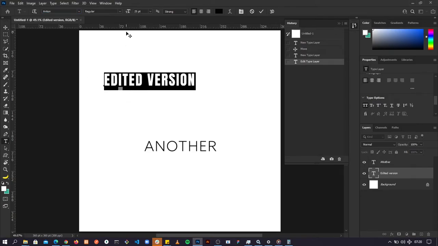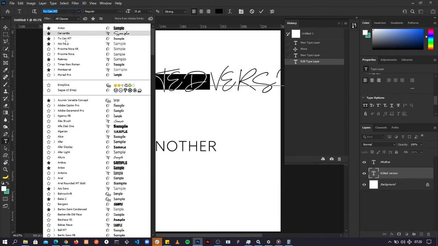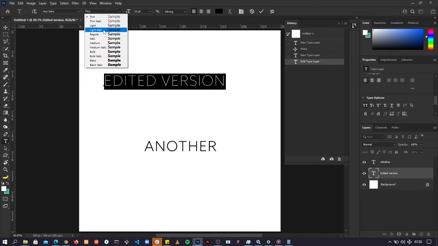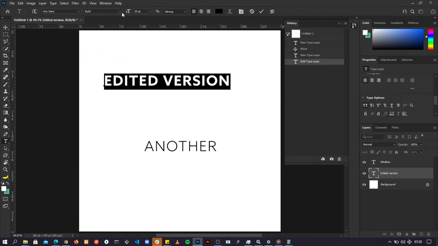So how do you now change the weight? Let me just go back and take this to Azo Sans, for example. You can change the weight by clicking here. You can either make it thin like that. You can make it italics like so. You can make it very bold, and you can just play around with this and see what works for you. So this is how you change the weight of a particular typeface.